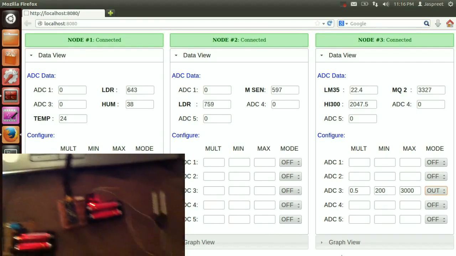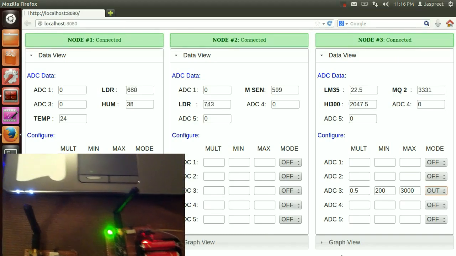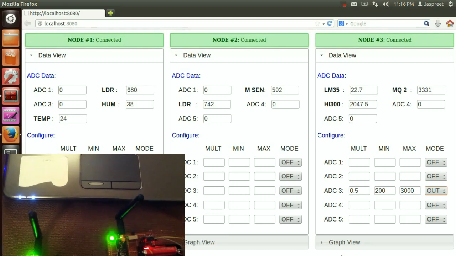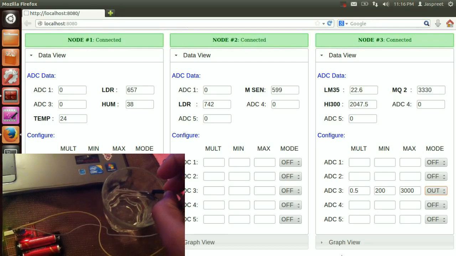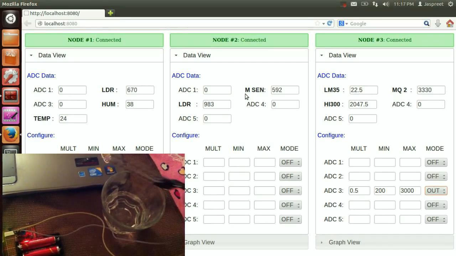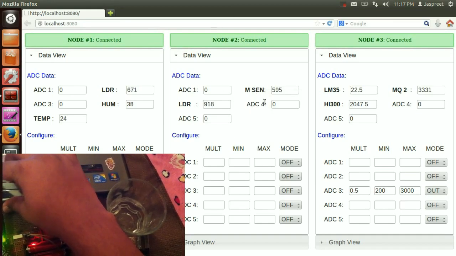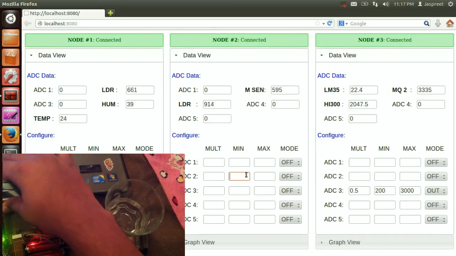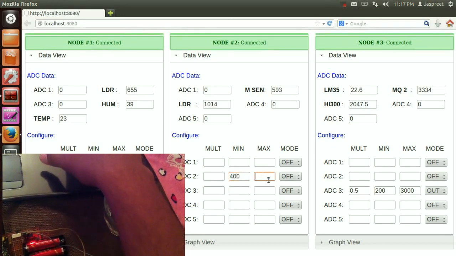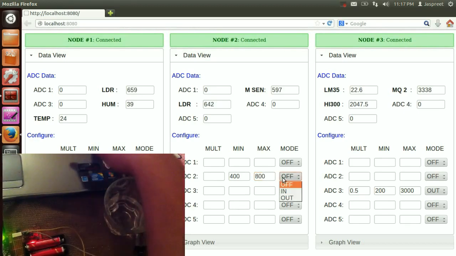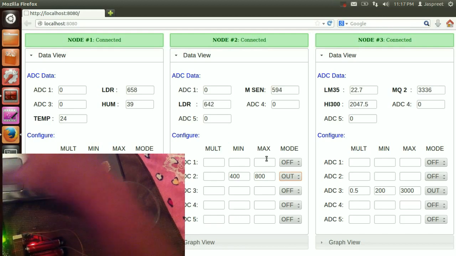So now let me demonstrate one more thing. This is our soil moisture sensor. I will place this sensor inside the water, and we will see how the value changes. So let me first specify a few things. Our moisture sensor is connected to the ADC2 of node 2. Let us specify some threshold. Say minimum value is 400, maximum value is say 800, and I want to raise an alert when it is out of this range.